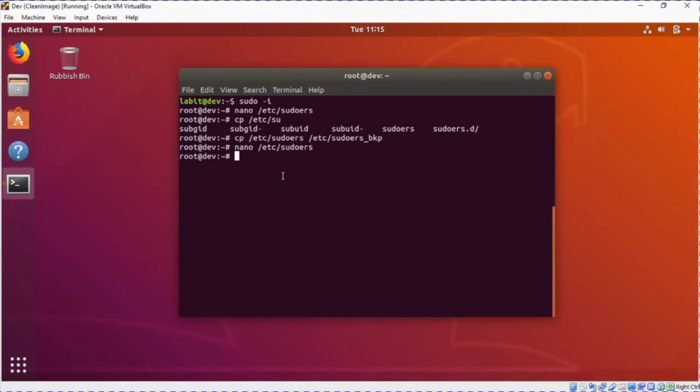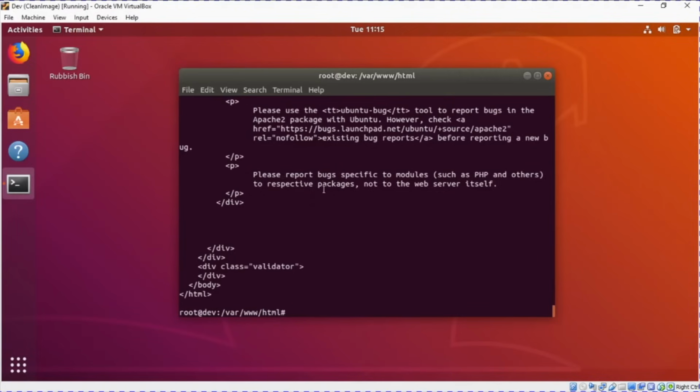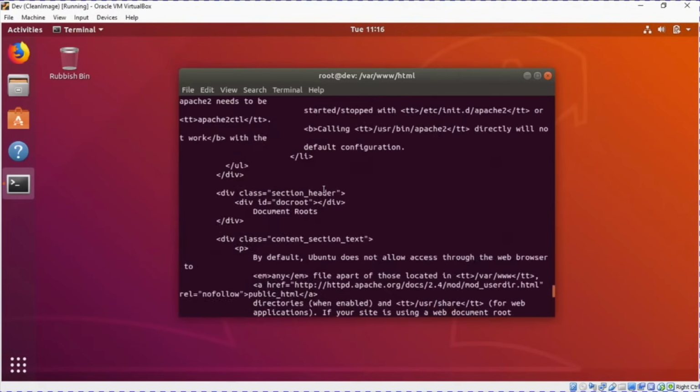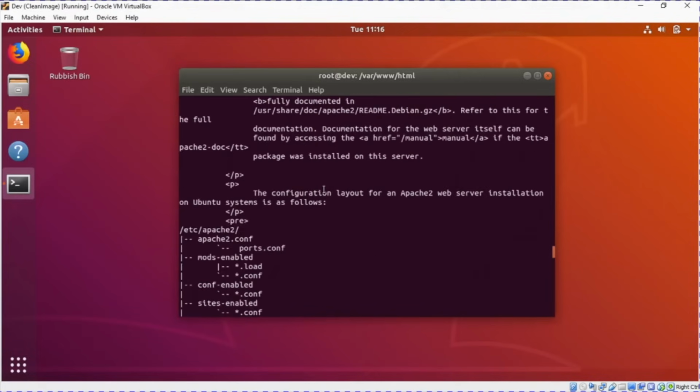Now if we go to the dev system and do cd /var/www/html, we can see that the directory exists and there's a default index.html in this directory, which means Apache was actually installed on this machine. You can also do a cat and it shows the default Apache index file. Now with this, we've come to the end of this lecture. Thank you for watching. I will see you in the next one.